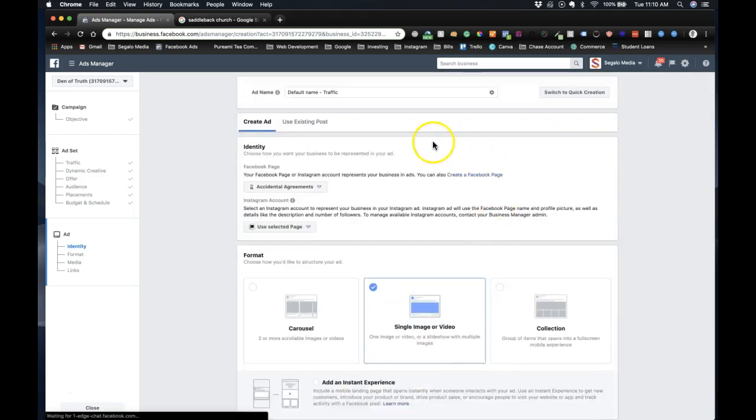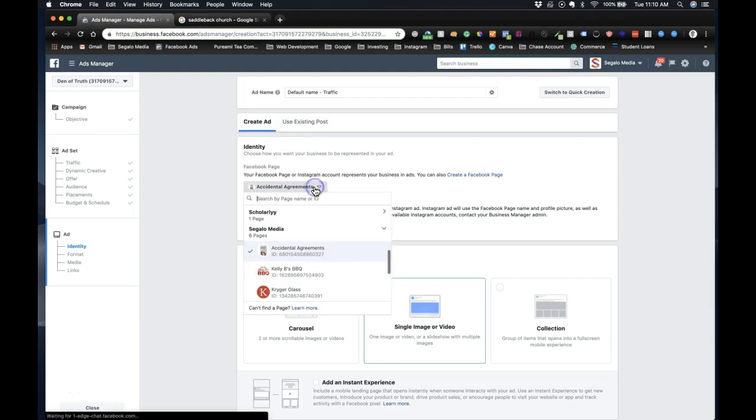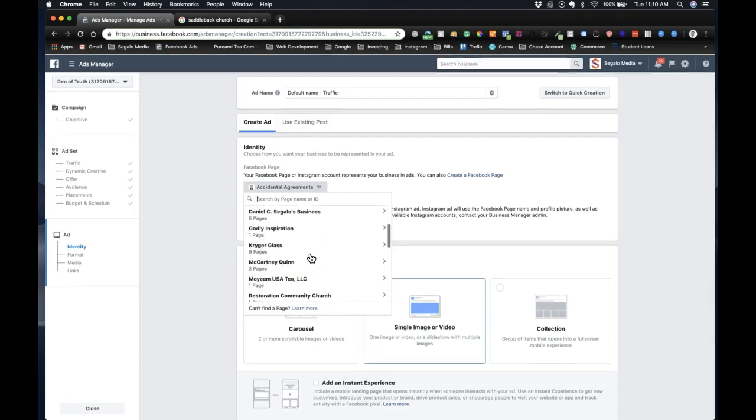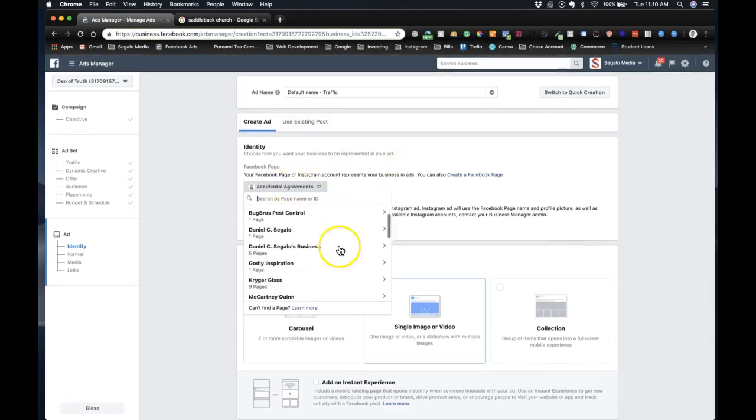And now we're going to start building out our ad. This is where you'll select if you're admin of multiple pages. So we run a lot of pages for our clients. You just got to pick the pages you want to go after. So this particular one, I believe is called Rendered Den of Truth. I believe that's under my personal, you know what, I'm not even sure if we've created this.